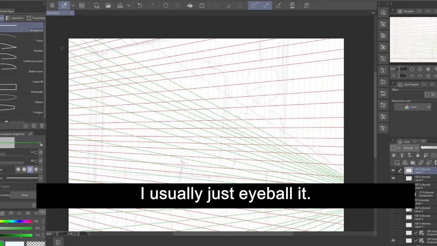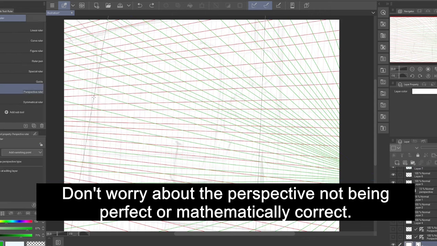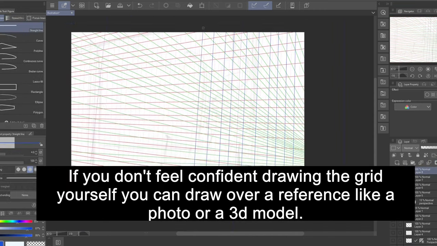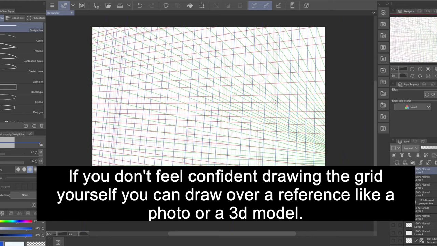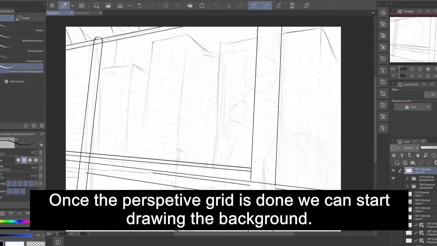I usually just eyeball it. Don't worry about the perspective grid not being perfect or mathematically correct. If you don't feel confident drawing the grid yourself, you can draw over a reference like a photo or a 3D model. Once the perspective grid is done, we can start drawing the background.